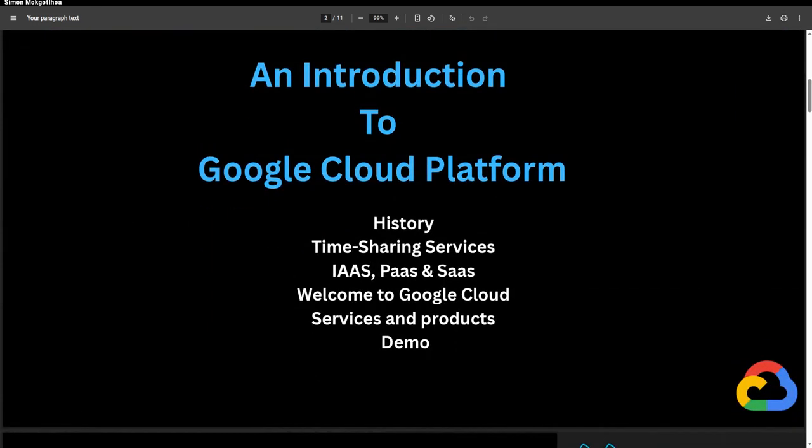So first we'll understand the history of cloud computing, where it comes from, how it started, and maybe a little of why it started. We'll understand the early implementations of it, like time sharing services, like infrastructure as a service, platform as a service, software as a service.